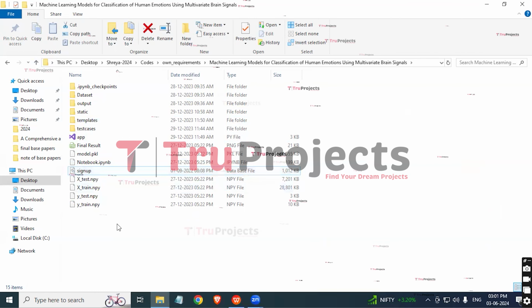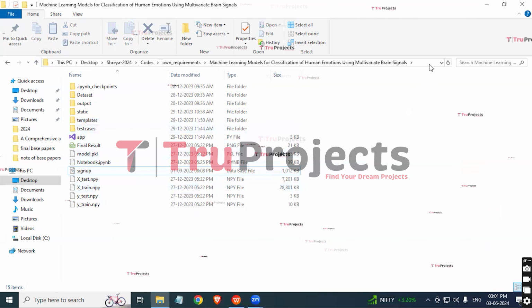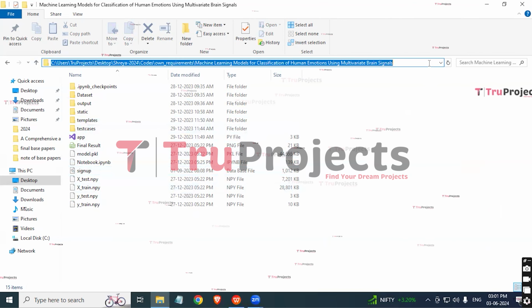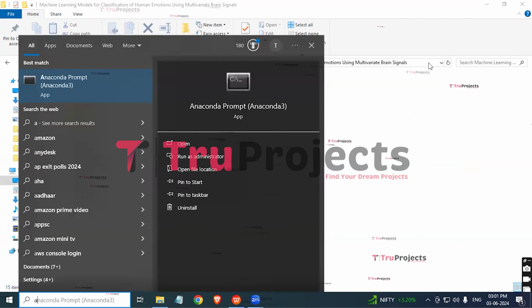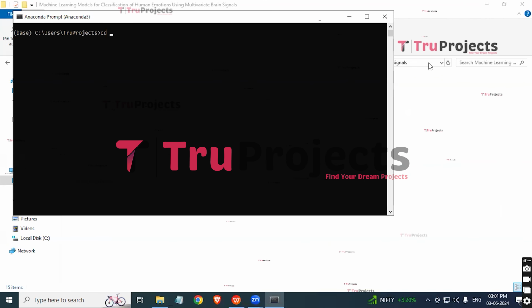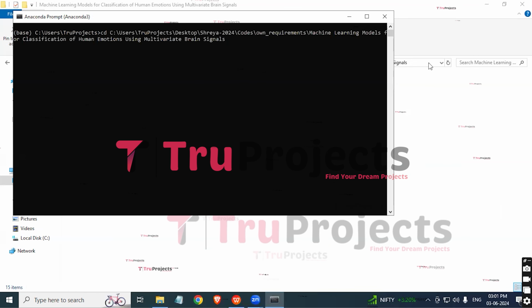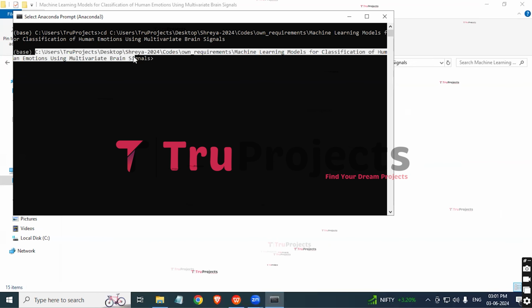So we understood all the files. Now let's execute it. Copy the path of the code folder from the address bar of the file explorer. Now open the Anaconda prompt. Using the command cd followed by a space, paste the copied path and then click on enter. So the current directory is changed to the code folder's path.